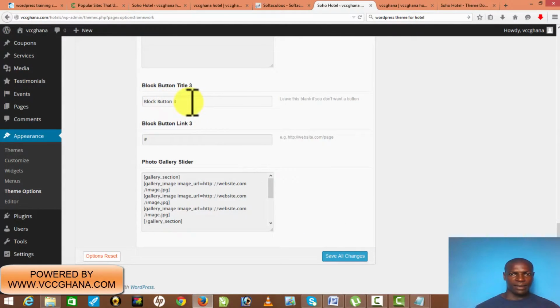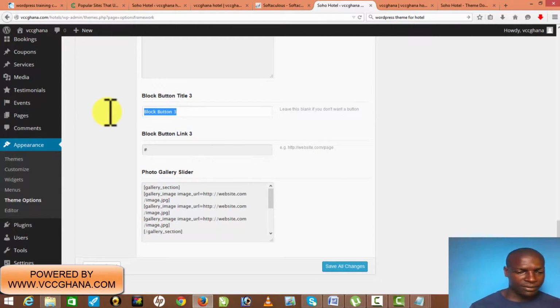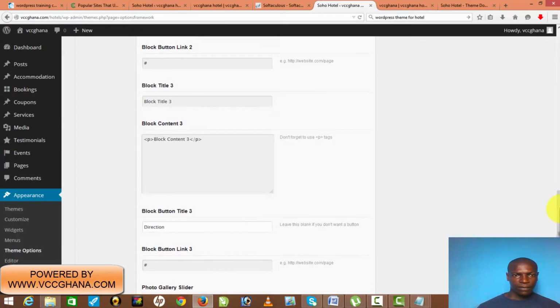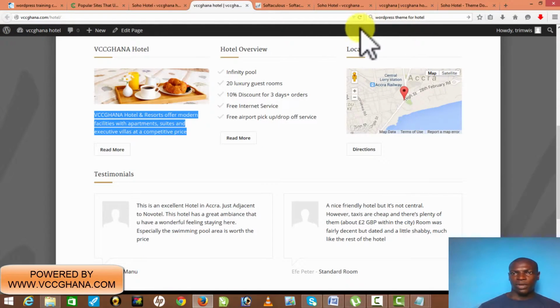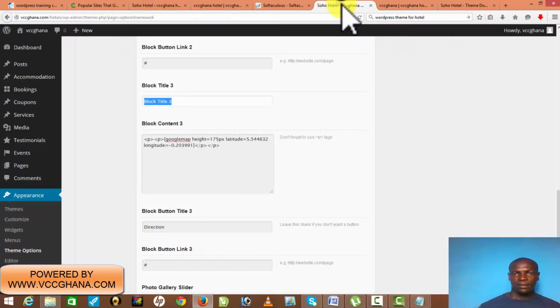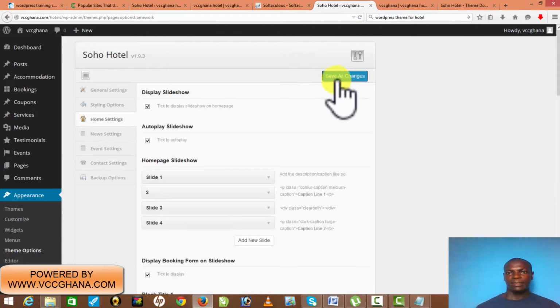You see it, block 3 button. So I can just put here direction. So you click here to get direction. This is where I'll just put the content, which is our Google Map code there, and that's all. So I'll type here maybe location, or you just look at it here. So I can type locations here so that it will look like this. Then that will be all. So I'll click on save changes again.